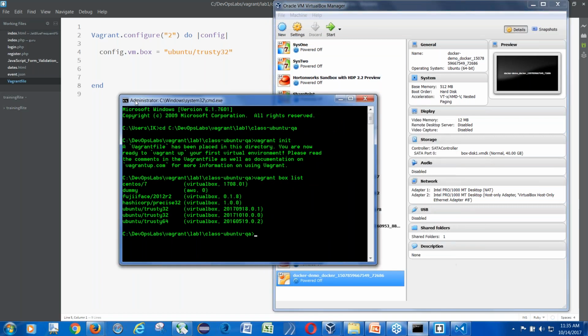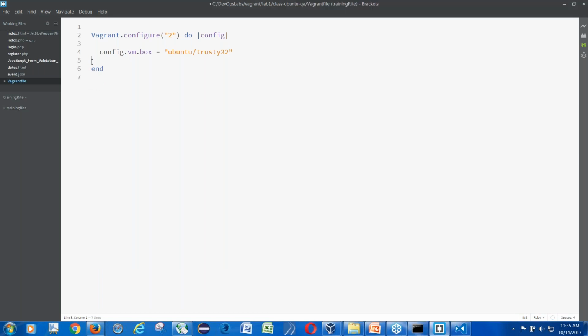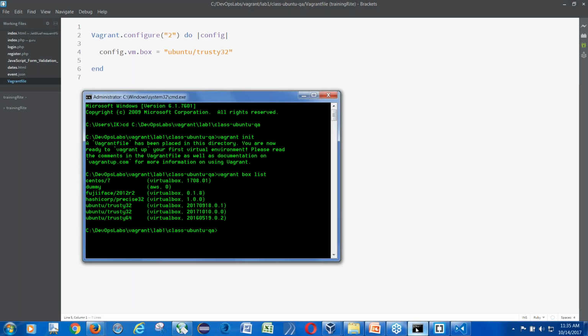From here, I am in this class Ubuntu QA. I have this as my Vagrant file. What I will do now is, the command is very simple. Notice what happens. You say vagrant up. When I say vagrant up, it is going to look inside this file and see what it has to do. I have only one instruction in there. In real life, you'll have 25 things that we have to do.